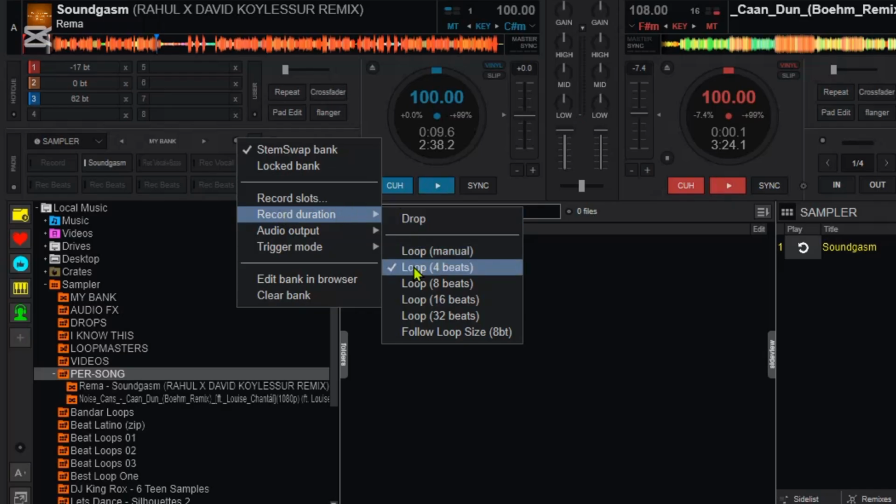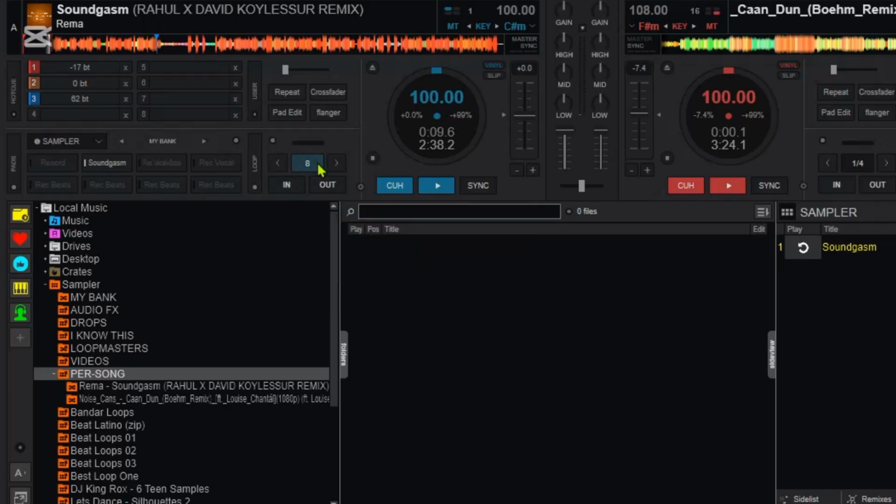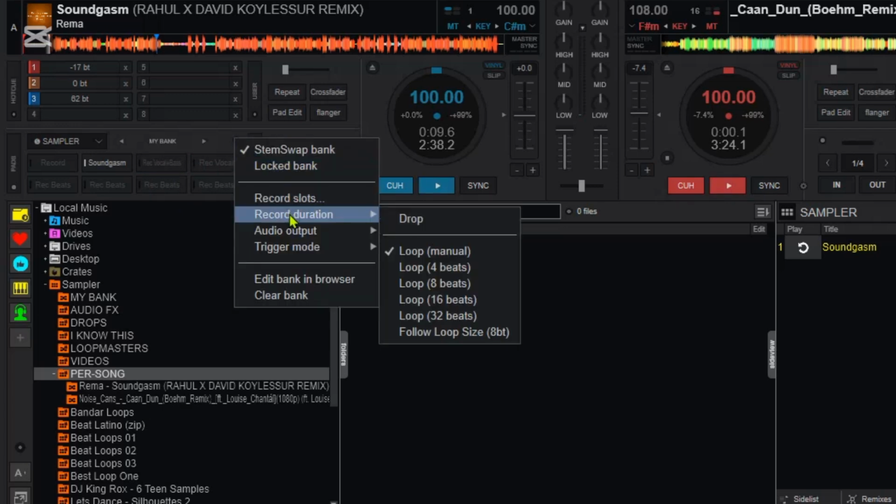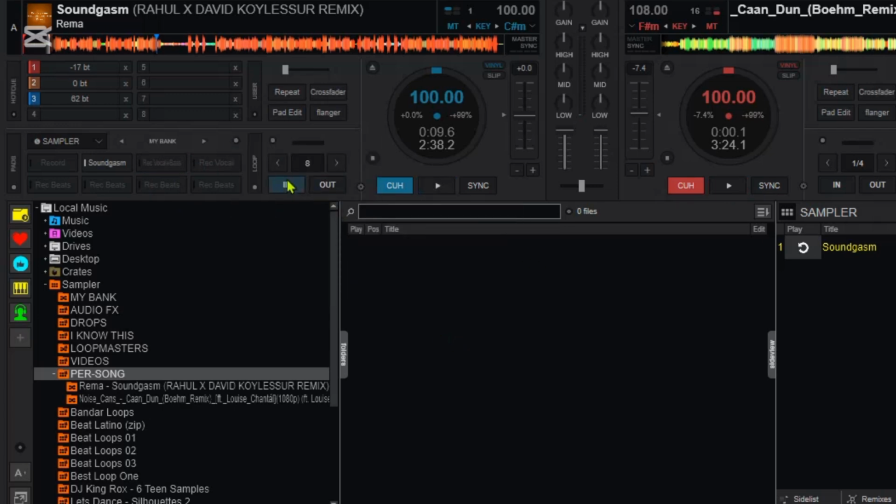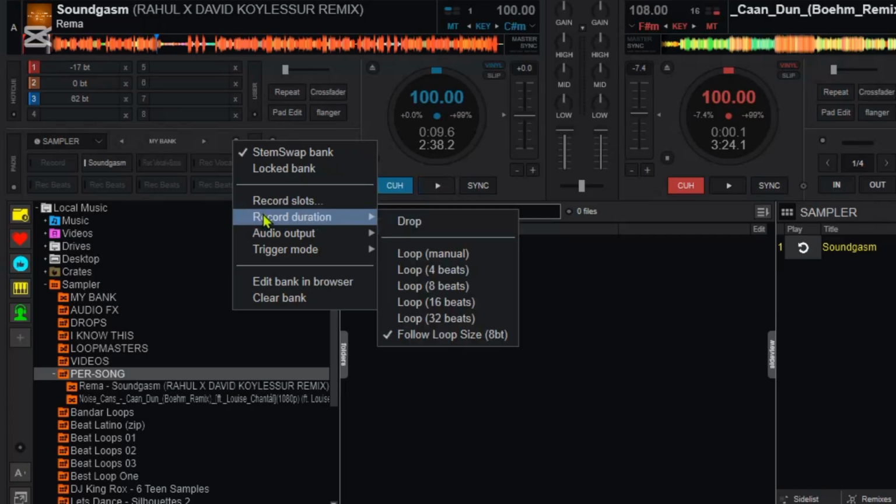You can also change it to record the loop manually, or you can change it to follow the loop size. If the loop is set to 8 bits right now, once you click this, it's going to record 8 bits of this. So you can take your time and check through the record duration. It can be 32 bits, 16 bits, 8 bits, 4 bits, or manually.